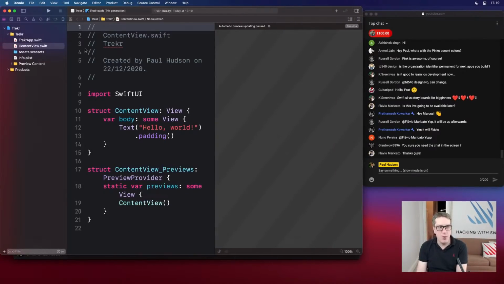Okay. So we have these two files, TrekkerApp.swift and ContentView.swift. The first of these is what starts our application to show some initial user interface on the screen.